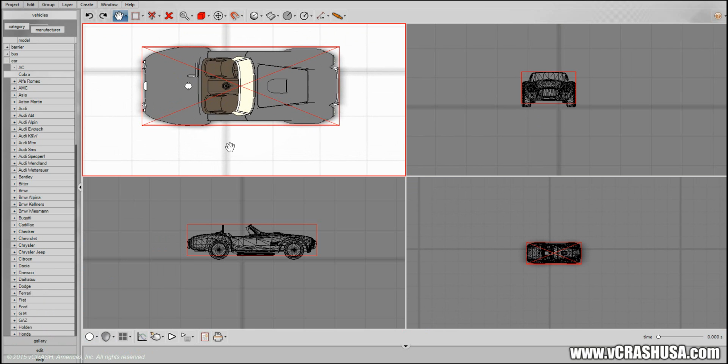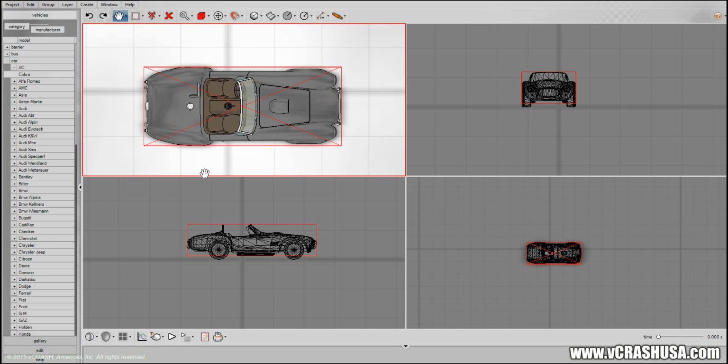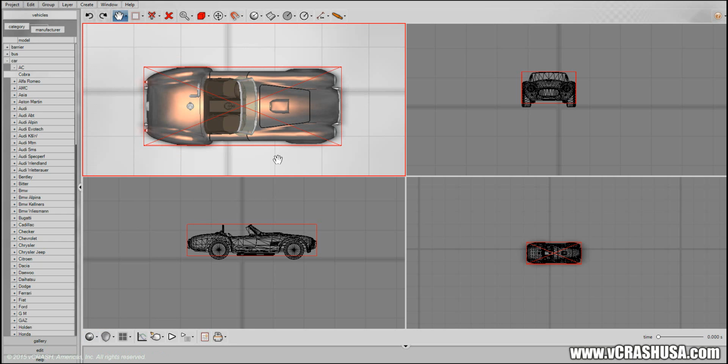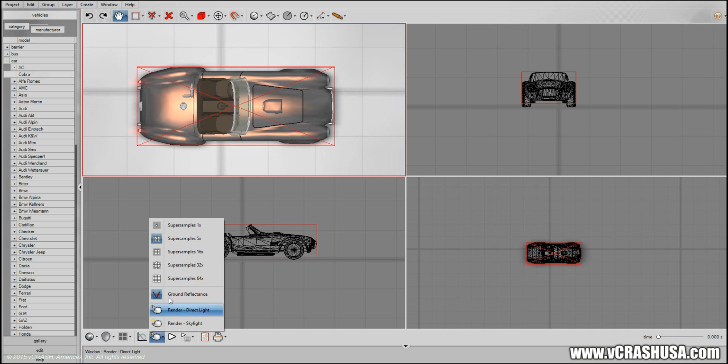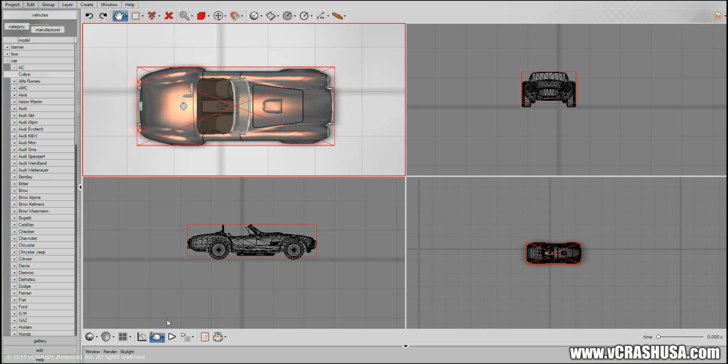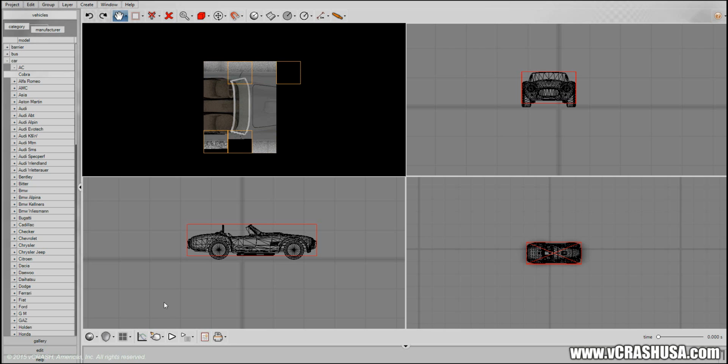So here you can view the top-down view as a flat shaded or smooth shaded, with texture, smooth and textured. And then of course there's the high definition rendering options where you can look at a single frame rendered in high definition output, high quality, to get a quick preview of what the output might look like for a single frame for the full animated AVI file output.